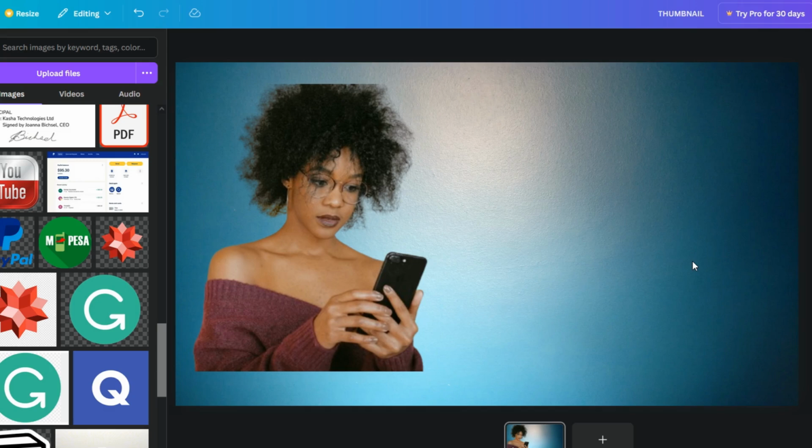In this video, I'm going to show you how you can flip this image from this to this.